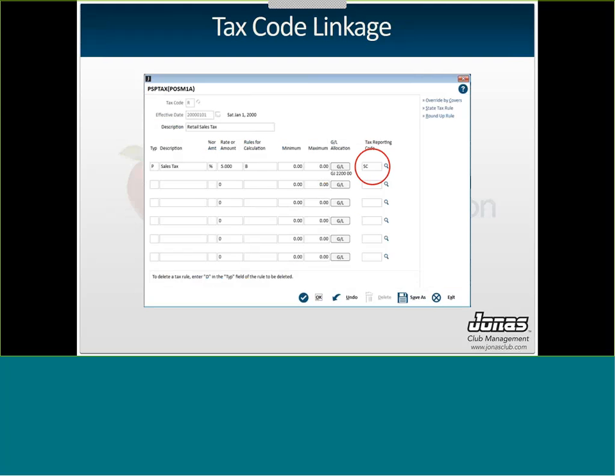The next one we have is our POS tax code. So this is the point of sale system, system parameters, taxes. This is one of our tax codes. This is the one for sales tax, and you can see off to the right-hand side circled in red, we've attached a sales tax code so that it reports under sales tax.